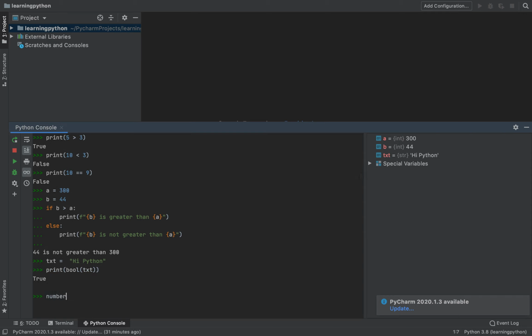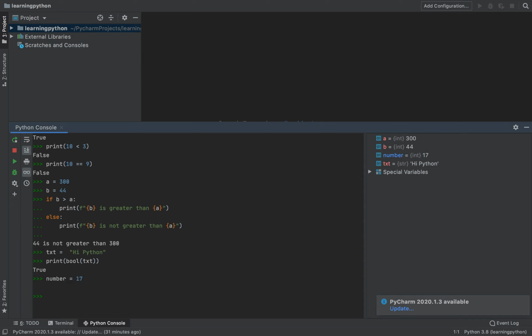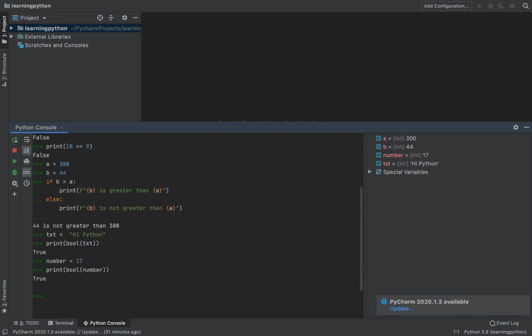The same goes for a number as well. Suppose we have number equal to 17, and print number, which is True. Perfect.